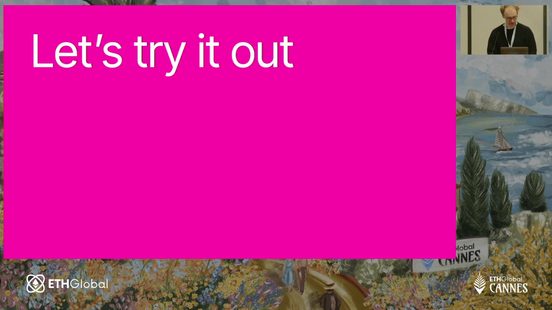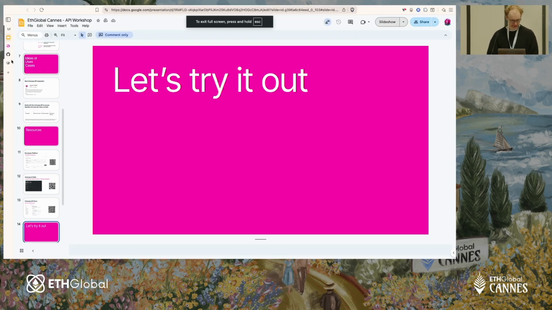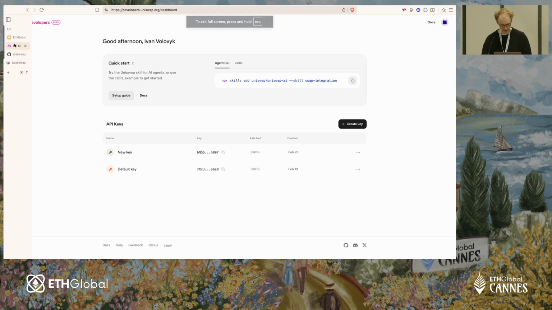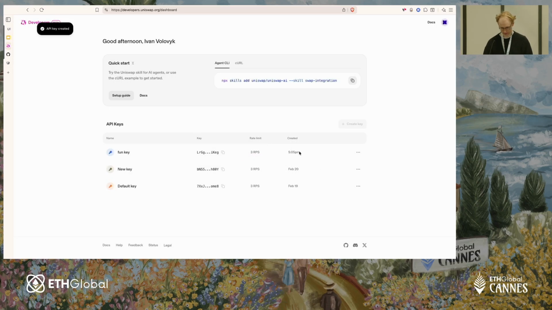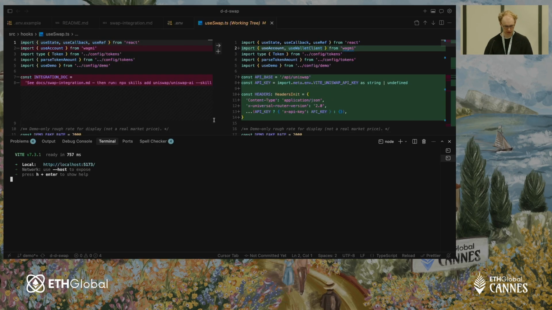Yeah, hi everybody. So I will show you quickly how to integrate the Uniswap API. First, we go to the dashboard. We create a new API key, like a fun key. Then we copy it, and we could copy the line for skill integration. Then let's go to Cursor. By the way, this demo repository will be on the page, so you could take a look at it.